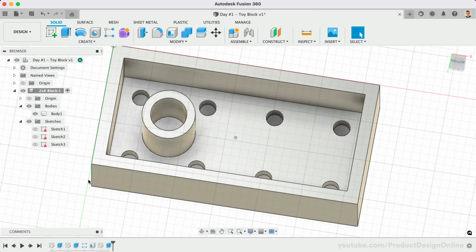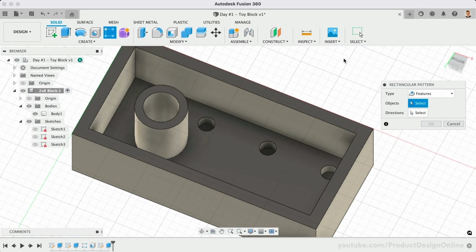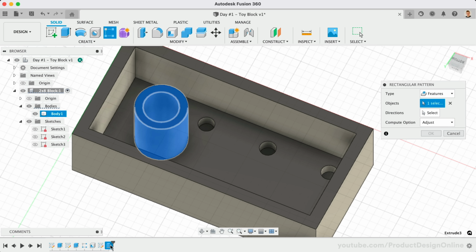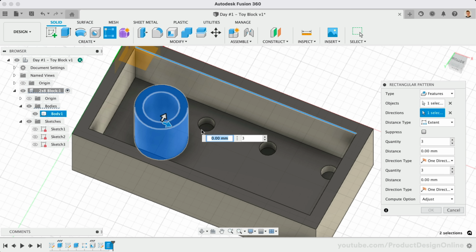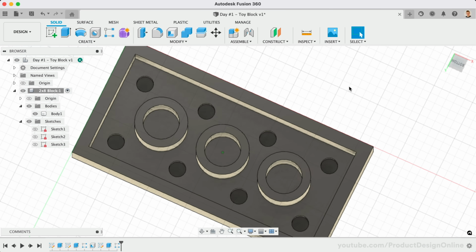Once again, let's use the rectangular pattern feature. The pattern type should be set to features as we use that last. Select the latest extrude in the timeline below. Select the edge for the direction. I'll type 3 for the quantity and 16 millimeters for the distance and click OK. If you now revolve the toy block around, you'll see that we have completed the overall shape.